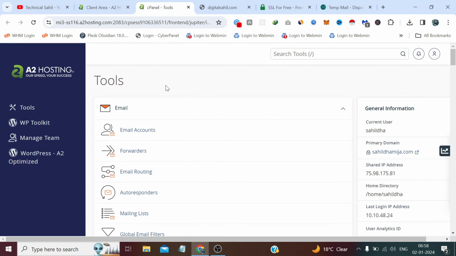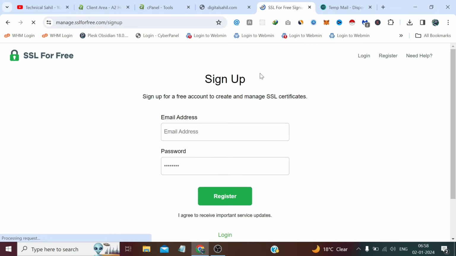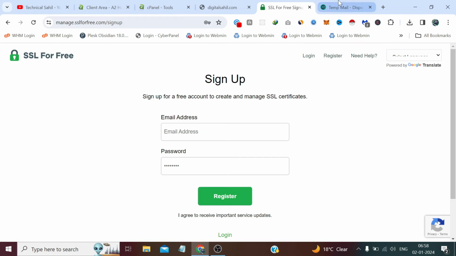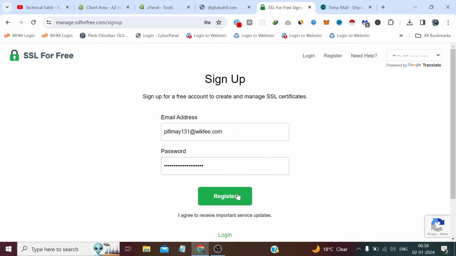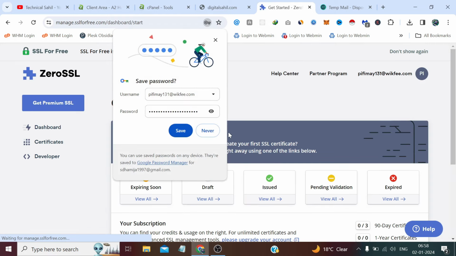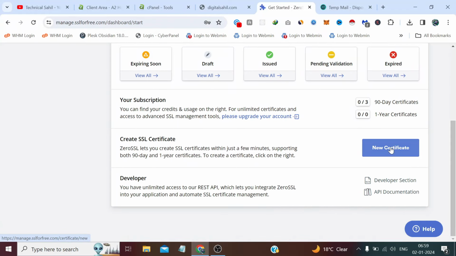Let's say this one. We first need to visit this website, SSL for Free. The link I am going to provide in the description below. You just need to sign up by clicking here, register, with either your actual email address or a temporary email. Like I am going to use this one, and I am also using the same email as the password, and click register. Now we are in the dashboard. Now from here, click this new certificate.